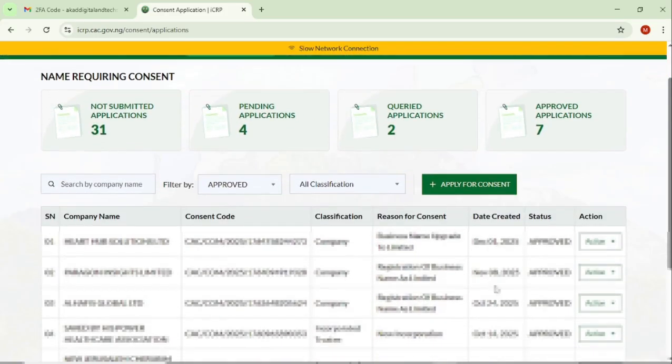Now what you want to do is locate the name. You locate the name you want to work on. Then you just click on this action button. Once you click on the action button, you click on go to registration.